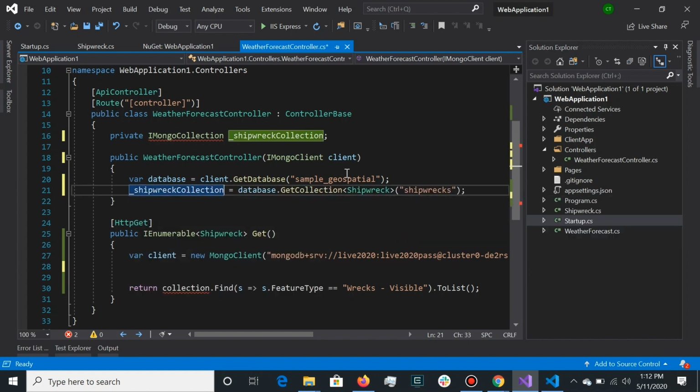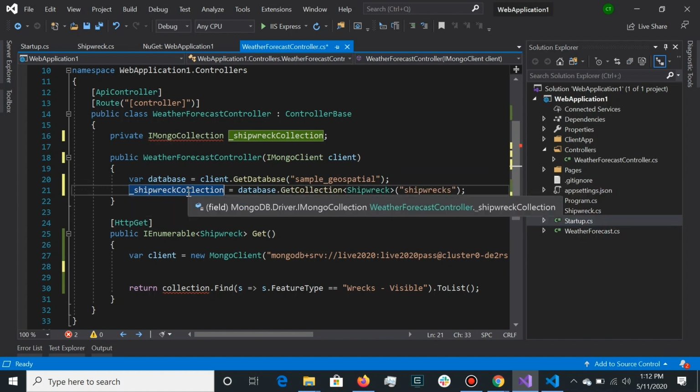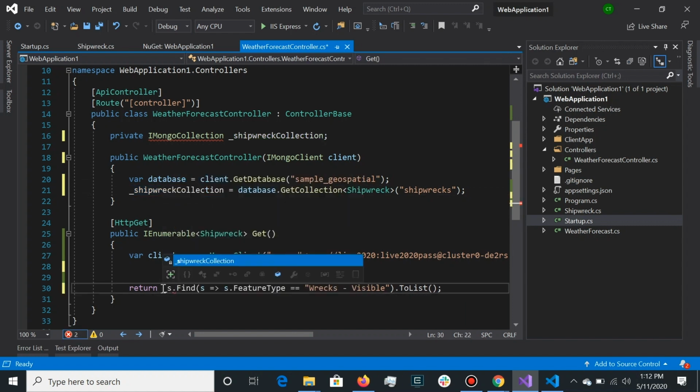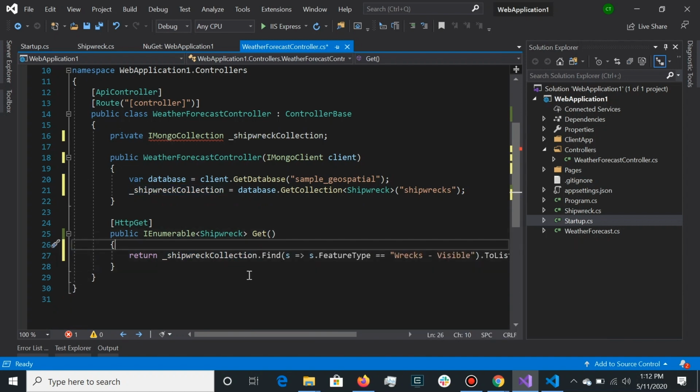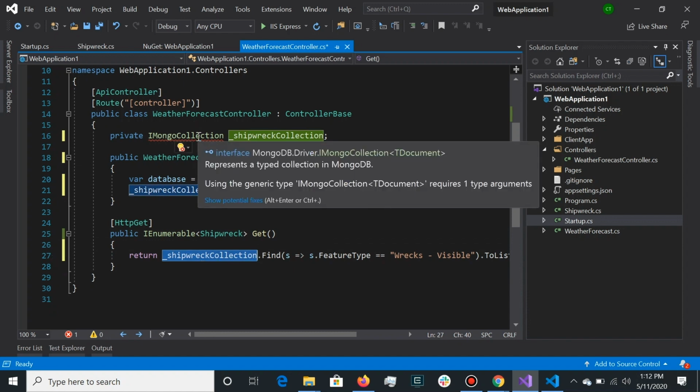Okay, so now when this controller is initialized by the framework, we need it to pass in an IMongoClient object. We will use that client to get the database. We will use the database to new up the collection. And then down here, we get rid of the client line, and in the method, we just change collection to shipwreck collection. Okay. Now it's yelling at something here.